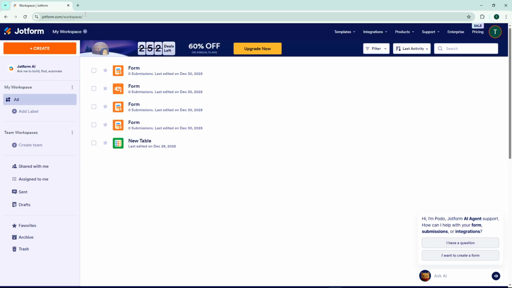To get started, open your web browser and navigate to jotform.com. Once the page loads, you'll need to log in using your credentials. Enter your email and password to access your Jotform account. This is the foundation for all the customization we'll be doing today.